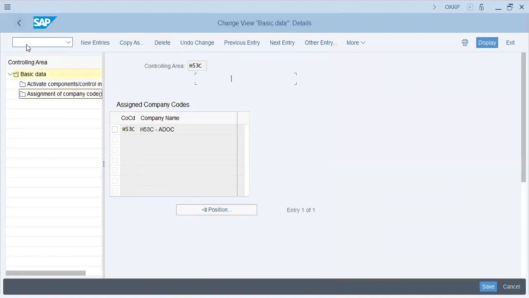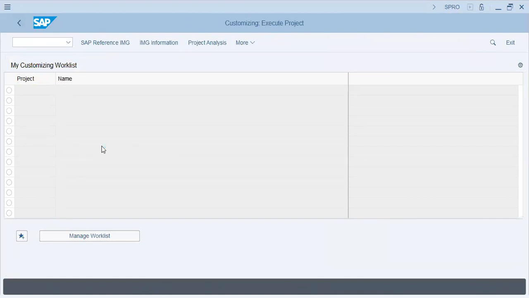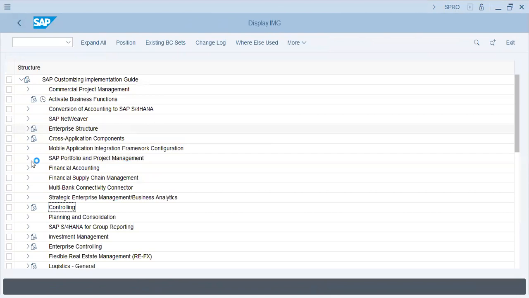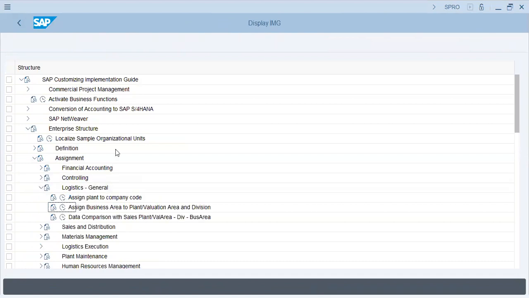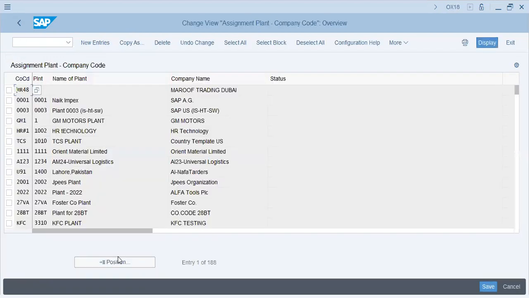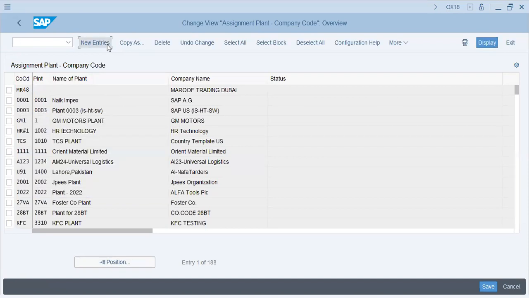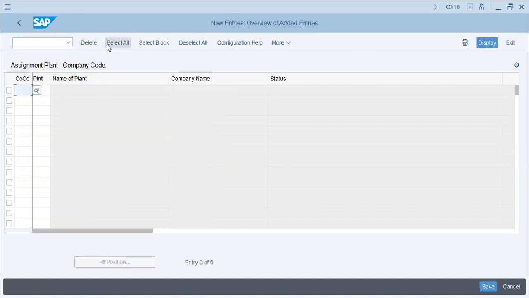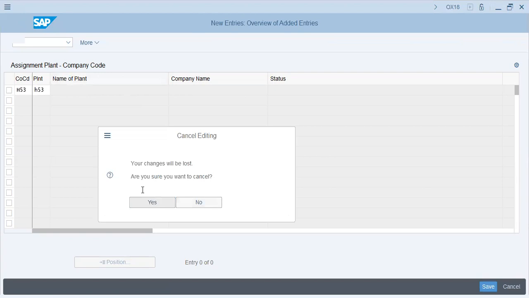That is SPRO. SPRO and enterprise structure. Assignment. Controlling is done. Logistics and general, assign plant. Did we make a plant? I believe we made a plant. H53. New entries. H53, H53. Does not exist. Does not exist. I skipped this as well last time.